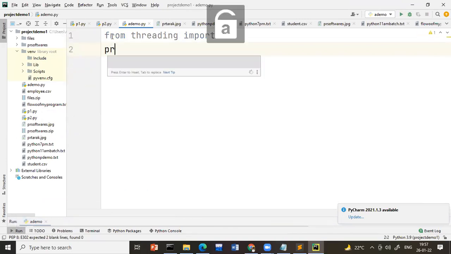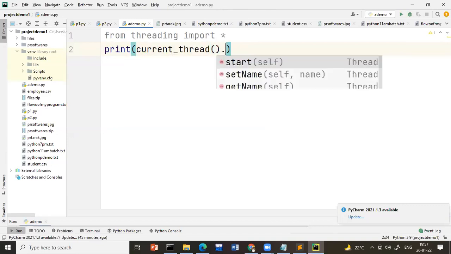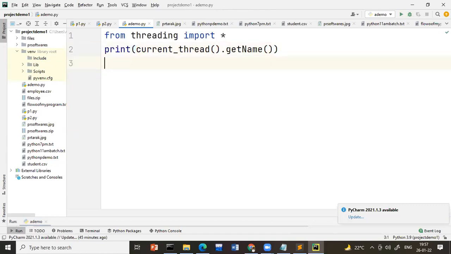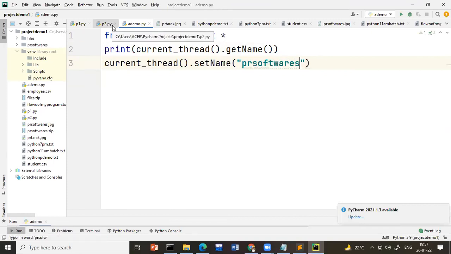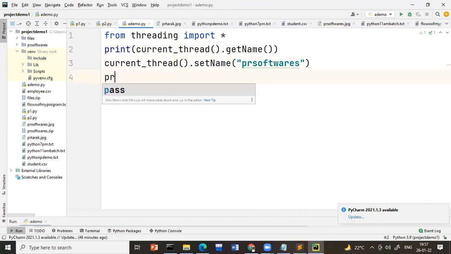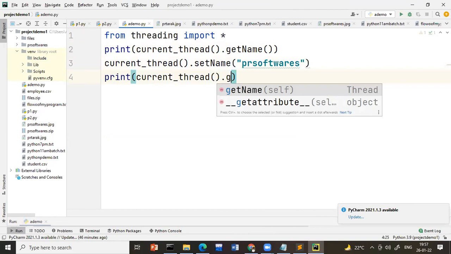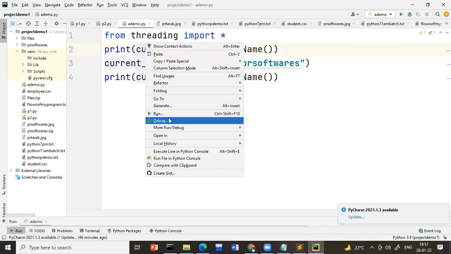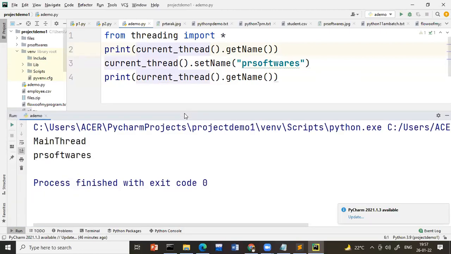Print. So what is the by default current thread name? Main thread. Sorry, by default it is not main when I create a thread, that is Thread 1. By default for the current thread it is main thread. So right now I will get main thread. I want to change that name. I will write current thread dot set name equals PR Software System. Print again current thread dot get name. So my name will change to PR Softwares. Main thread and PR Softwares. Everybody clear with this?